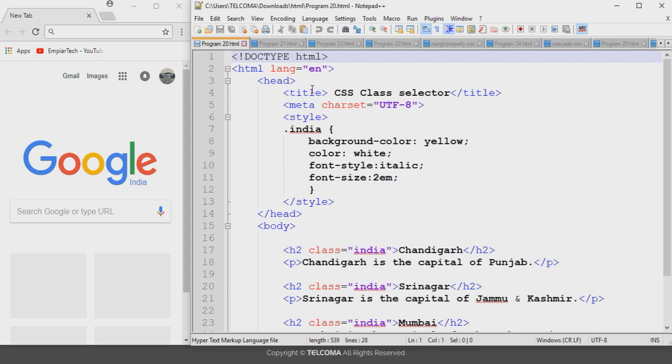So here I designed this program where I use this class selector. So you can see that this is an HTML program. In the head section I have declared the style element, and in between I declared the selector and the declaration. This is the CSS selector and this is the CSS declaration.